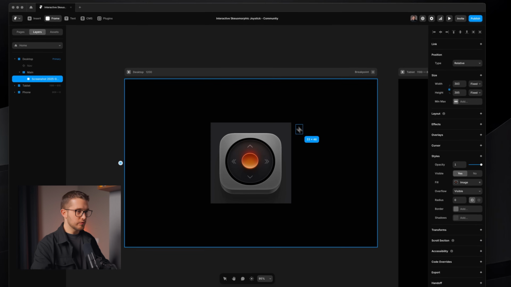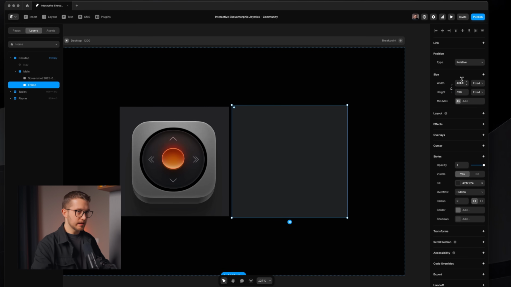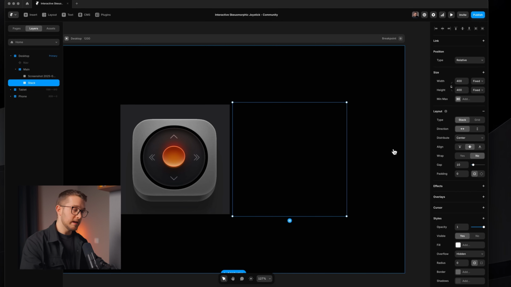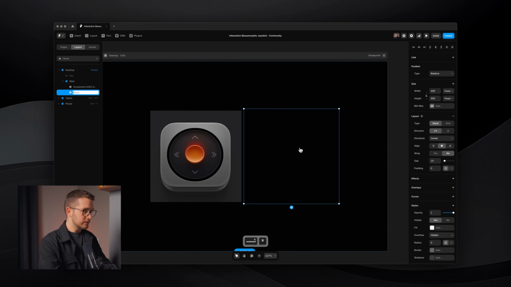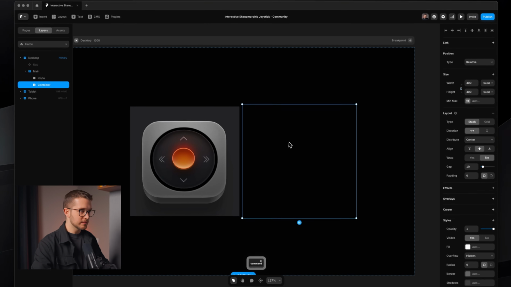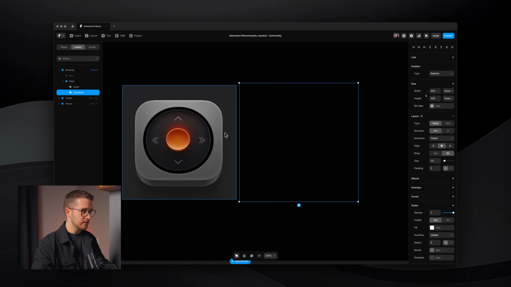Then I'm going to draw a frame here right next to it, make it a 400 by 400 frame, remove the fill color from this and also turn it into a layout. So now it's a stack. We can also rename it to container, and this on the left can be renamed to inspo. So this is the inspiration, and this is where we're actually building and recreating the little joystick.